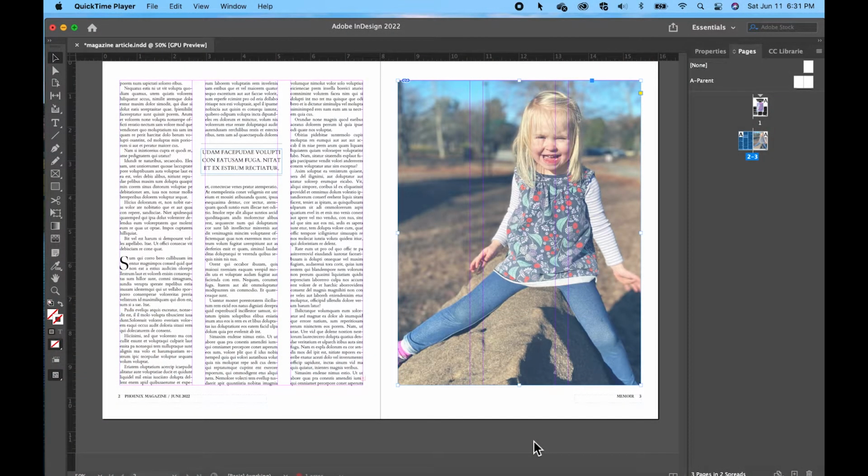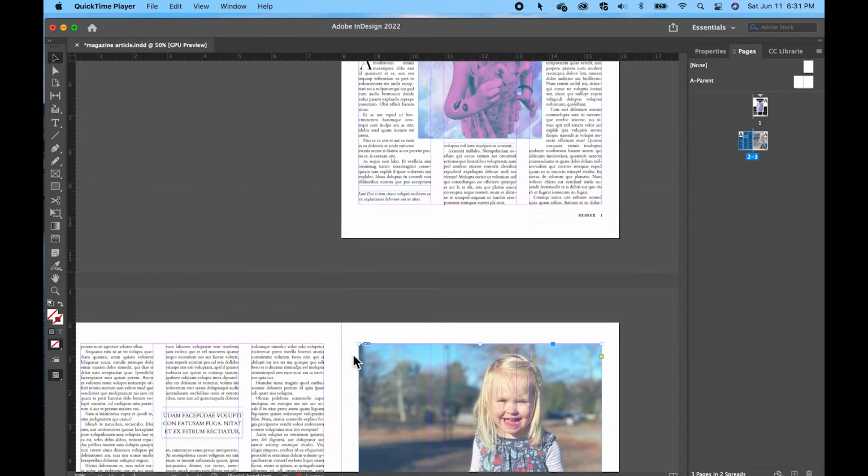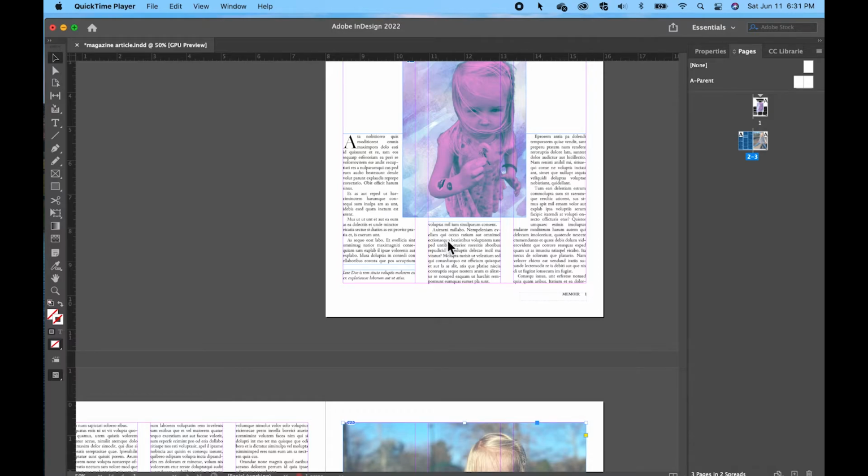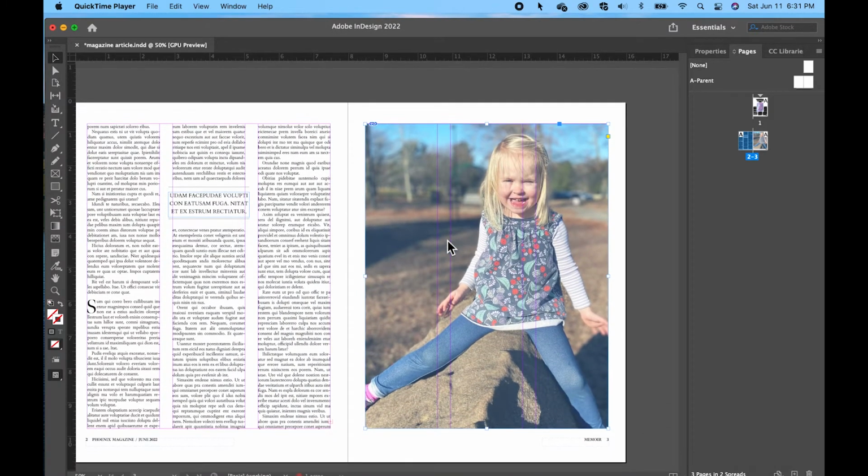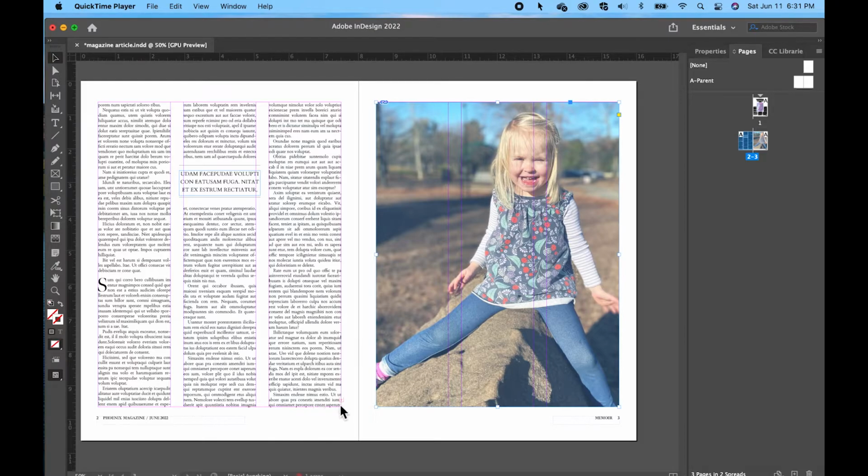You want to make sure that your article text fits nicely within the template. If your article is too short, you might want to make this image larger so that it fits nicer. If your text is too long, you can see an example here. I can see that I have overset text. You will have to add additional text frames.